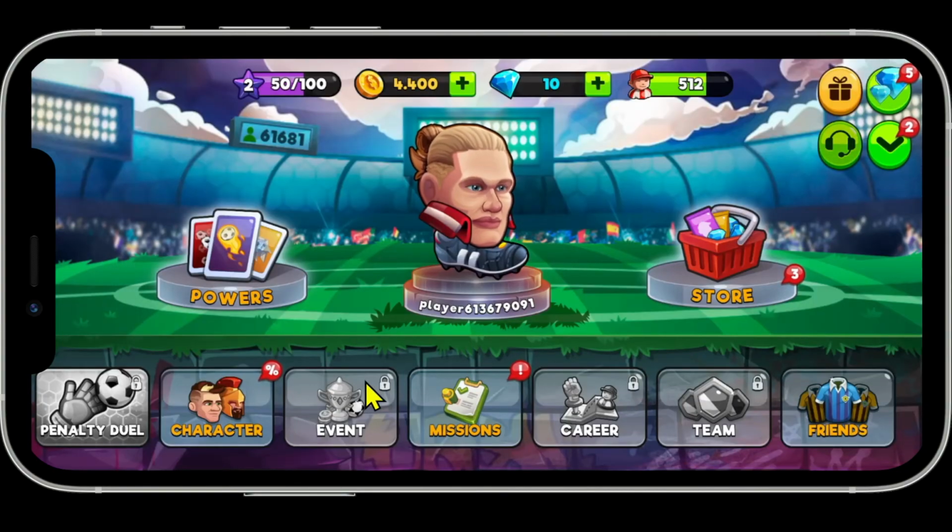And there you have it. That is how easy it is to invite players onto the Headball 2 game.